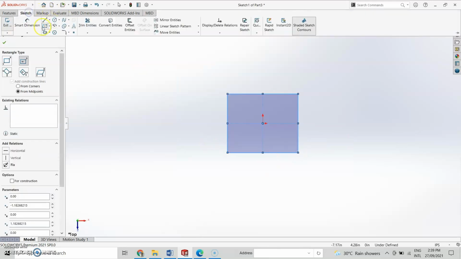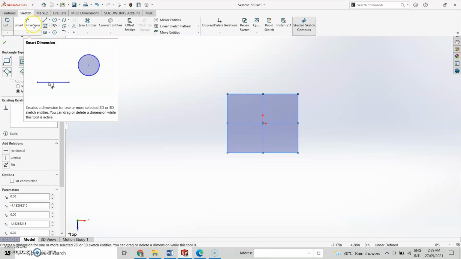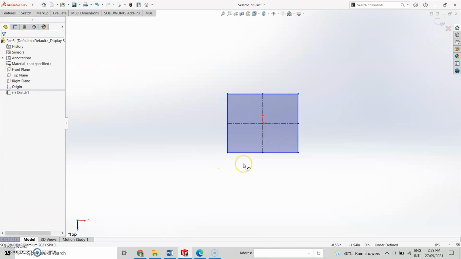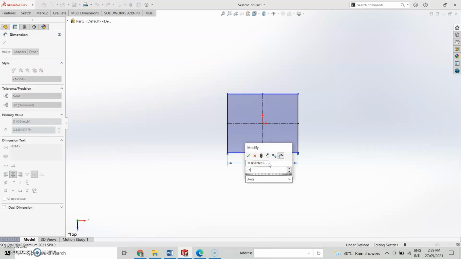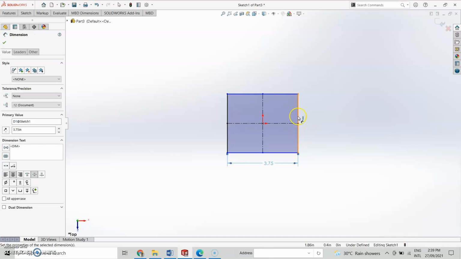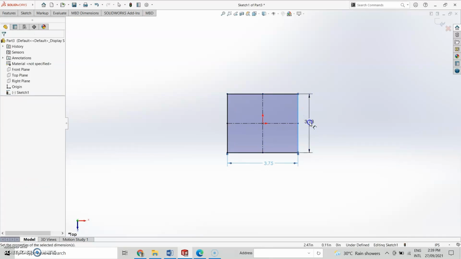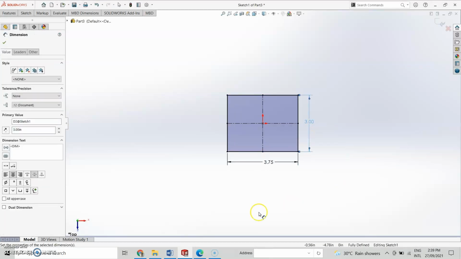Then next is to specify the dimension. Just click Smart Dimension. Here the dimension is 3.75. So we will just type 3.75. And then the next one is 3. So we have our base.